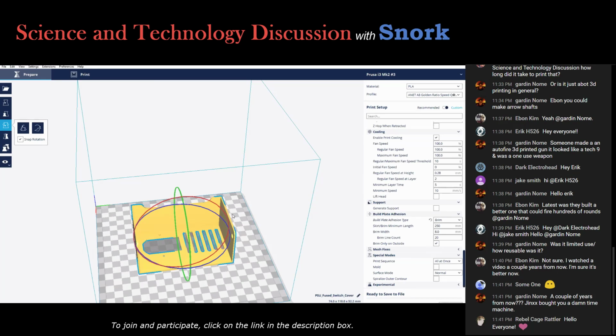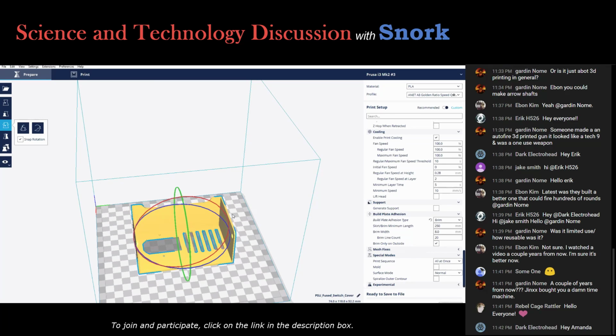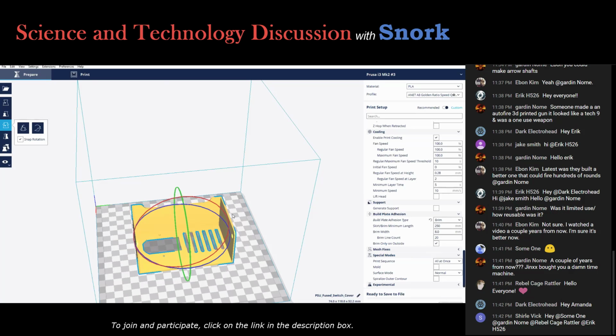This device back here actually has 3D printed parts. Can you not share the screen? Oh. I got to figure out where the stop is. Okay. Now you can see me.